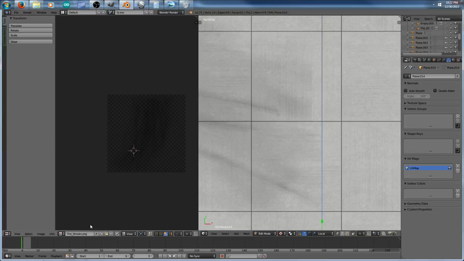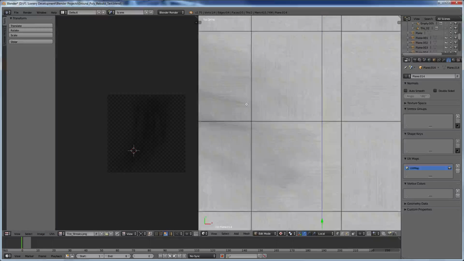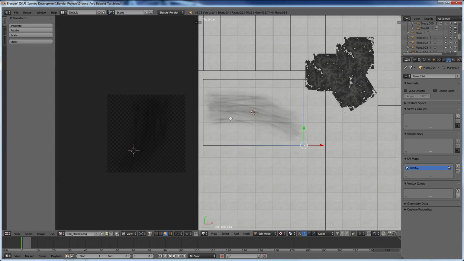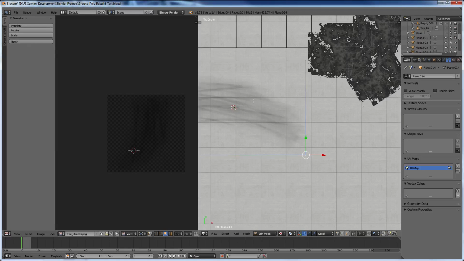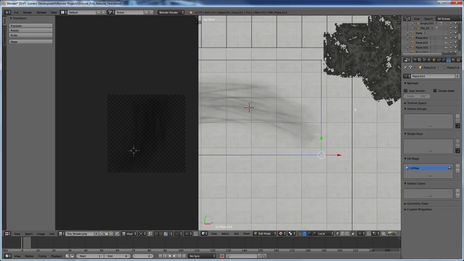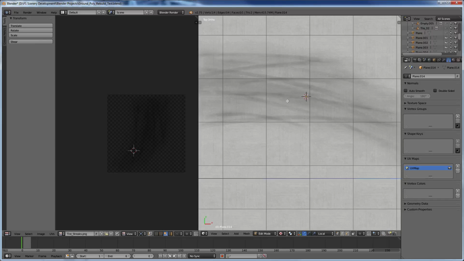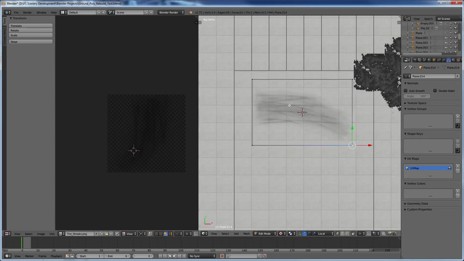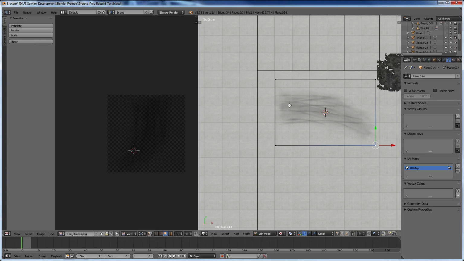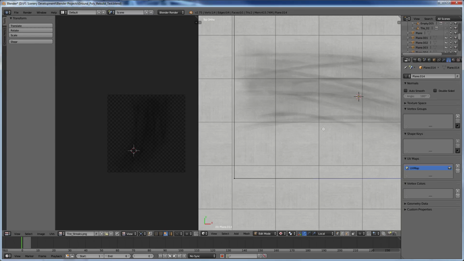Okay, and reload it. Alright, that's looking a lot better. Now my thought was that I could duplicate this. Almost need a couple of extra streaks right here on the outside.